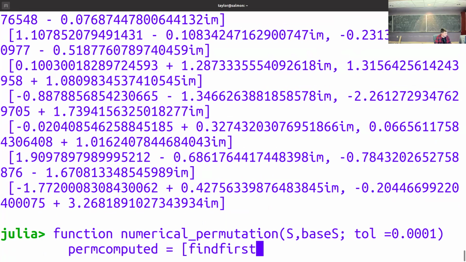So this is a great function. It's called find first. I'm going to have some function here, X goes to something. I'm going to find the first thing in this list, base S, such that this function evaluates to true. So X will go to X minus S. This is going to give me the first X in base S which equals S.